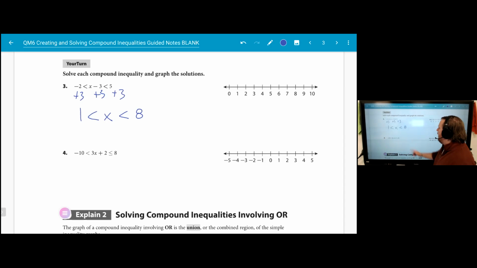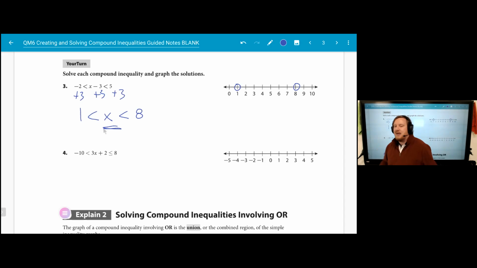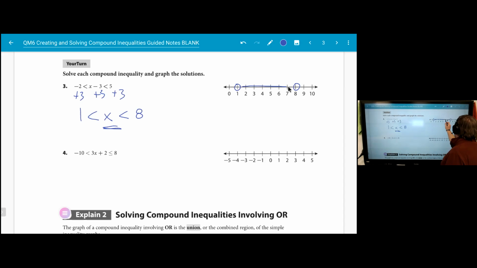This is beautiful. At 1, I'm going to put an open circle because it's just less than. At 8, I'm going to put an open circle because it's just less than. And this is telling me x is somewhere in between these. Love this. This is one of my favorite targets that we do.